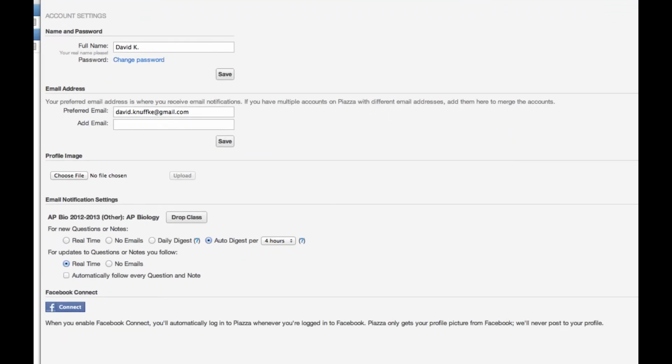So if we click this, we get brought to settings for our account. You can change your name. You can change your password. You can put in another email address. You can specify a different preferred email address. You can put in a photo of yourself through here. And these email notification settings are a pretty big deal.